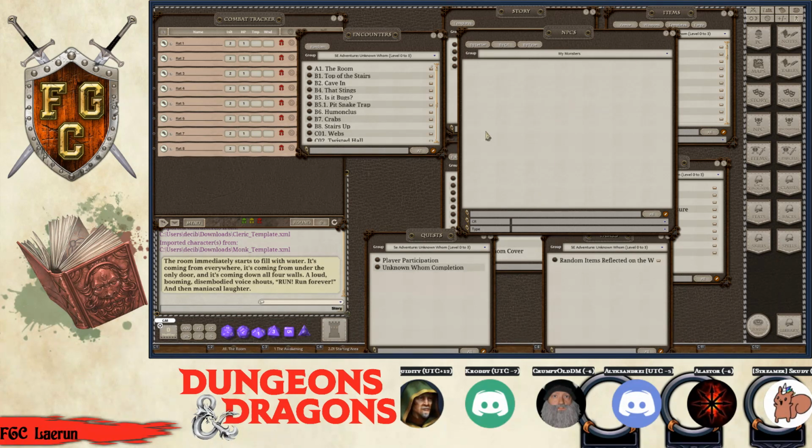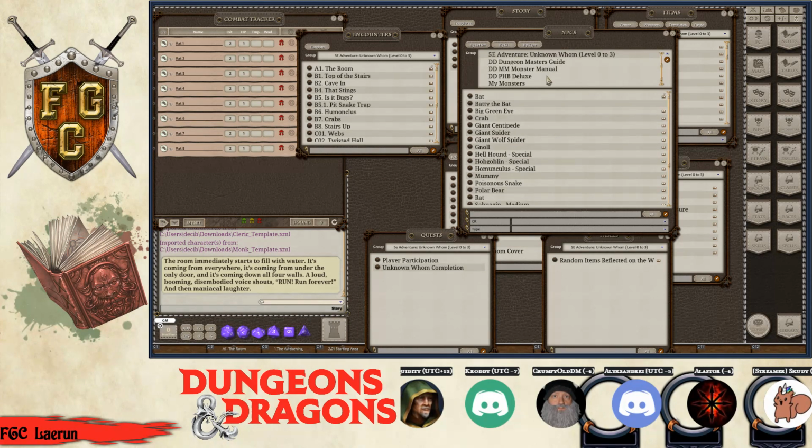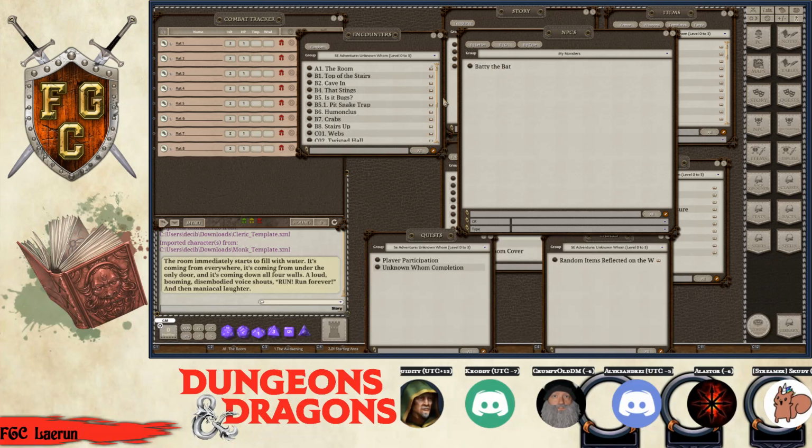Now I'm going to take Batty the Bat actually and put him in here. So where was he? He's in the Unknown Whom. So I'm clicking that, and there he is right here. Now I don't want to add him to this section, but I do definitely want to add him to my own bestiary. So I'm going to go ahead and drag Batty the Bat into my monsters. And now this will be a running list of any creatures that I edit for myself and for my games.